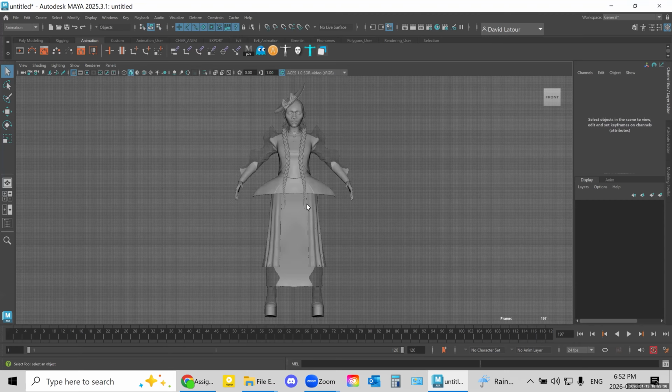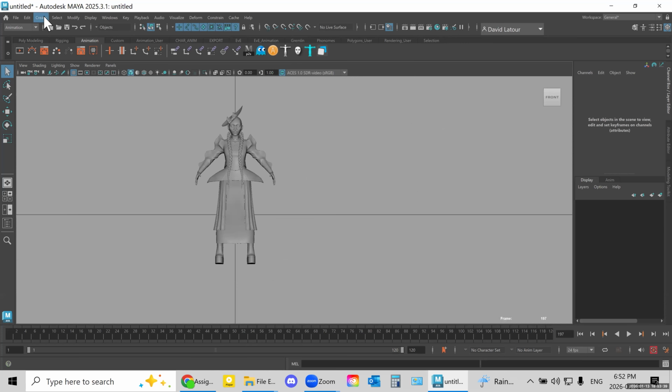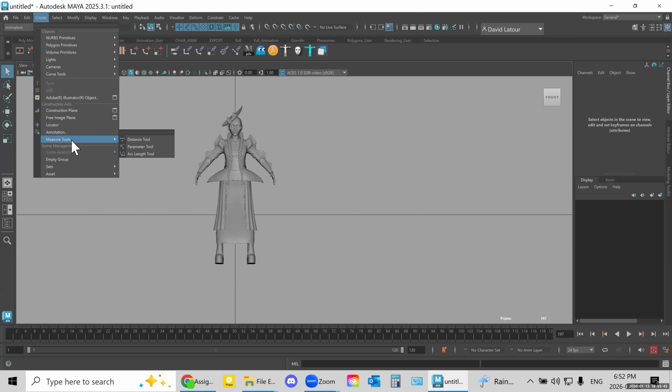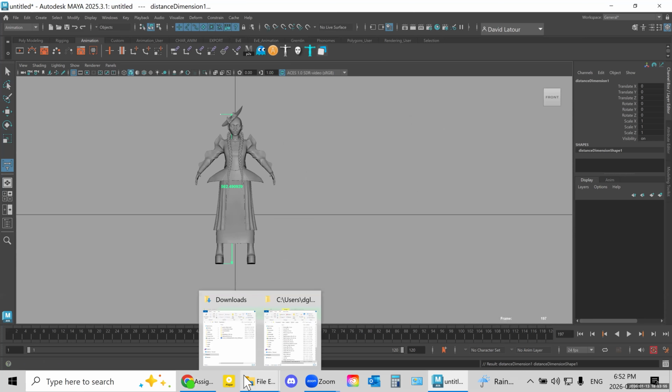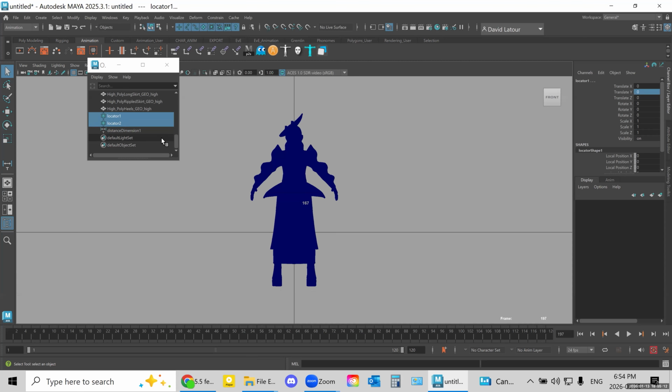So one of the first things I'm going to do is tap the space bar and say create measure tools, distance tool. And I'm going to click and click like that. And so this character is 502 units, which my units are centimeters. Oh, wait, she's huge. Yeah, that's 5 meters. She's a giant. That's awesome.